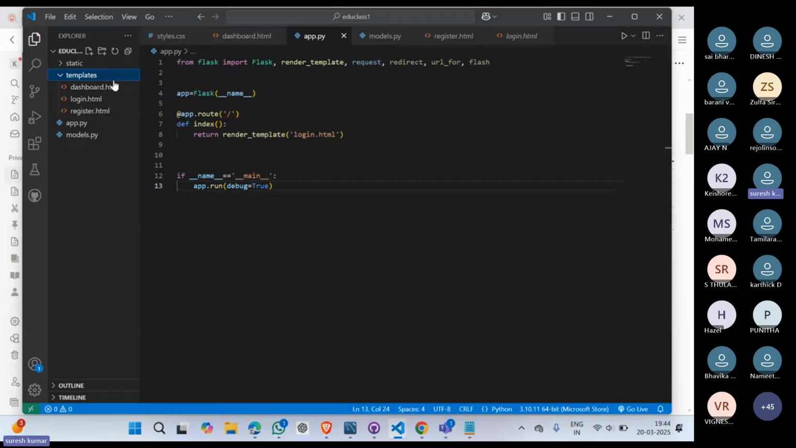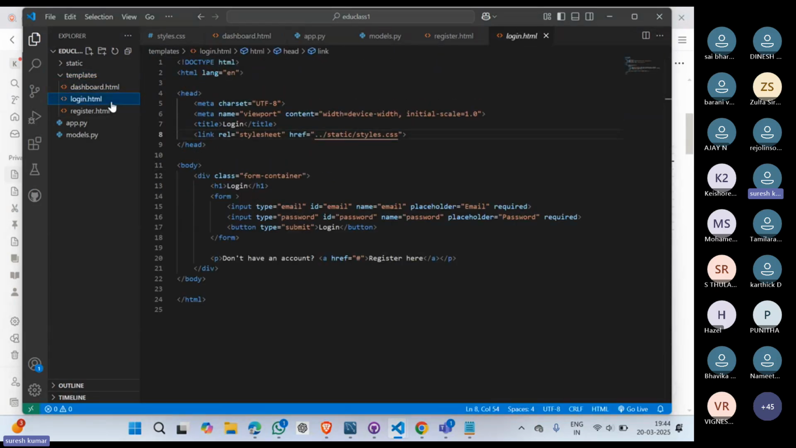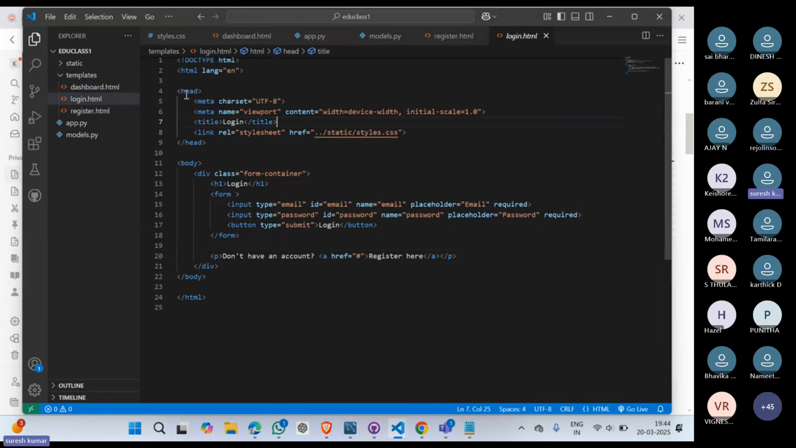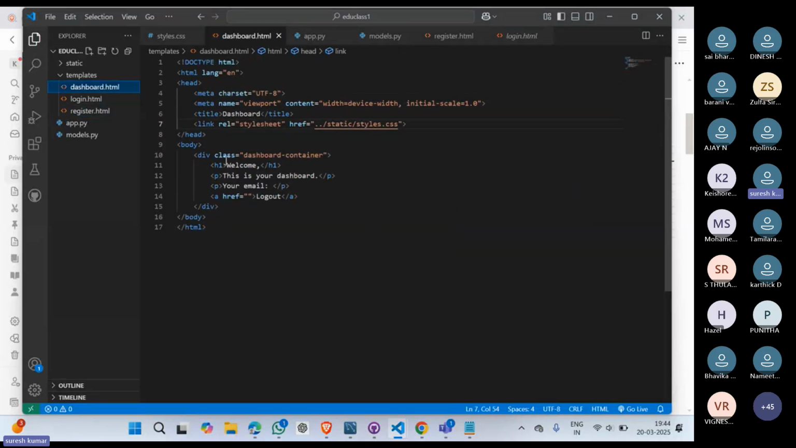So in the templates folder, I have created three files. The first one is login.html. In login.html, we have created a simple form that takes email and password as input. And in register.html, we have created another form that takes username, email, and password as input and stores it in the database. And in dashboard, we have just created a welcome message to show the username and password. We will develop this later. Come on, let's move on to the backend.